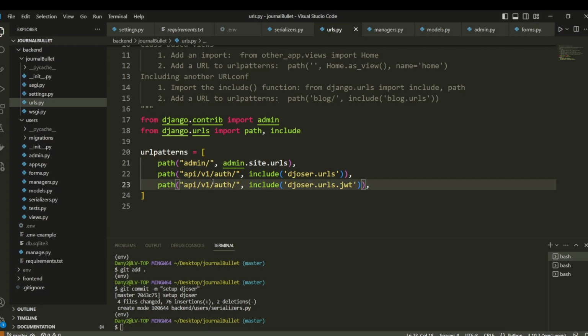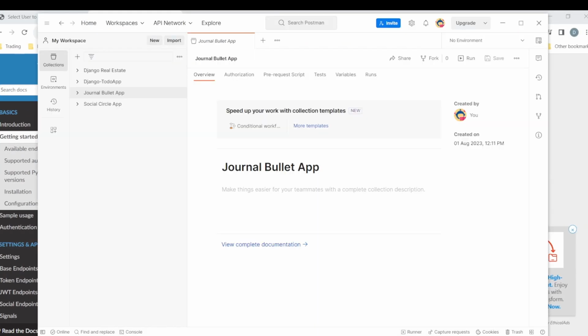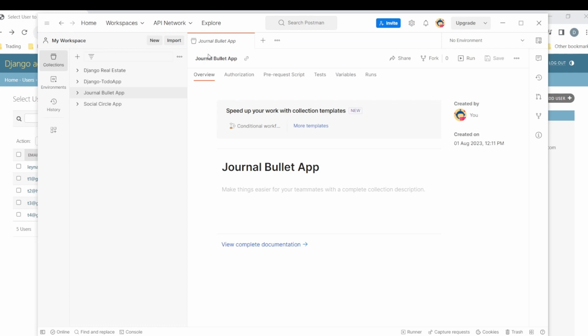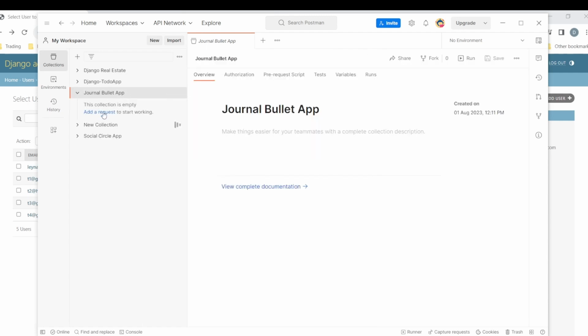Now, let's test our API. For this, we are going to use Postman. We also do it for the first time testing in the browser. But for Postman, we have to install it, and we are going to test some endpoints. I create a new collection here. I don't need to do this because I already created one.